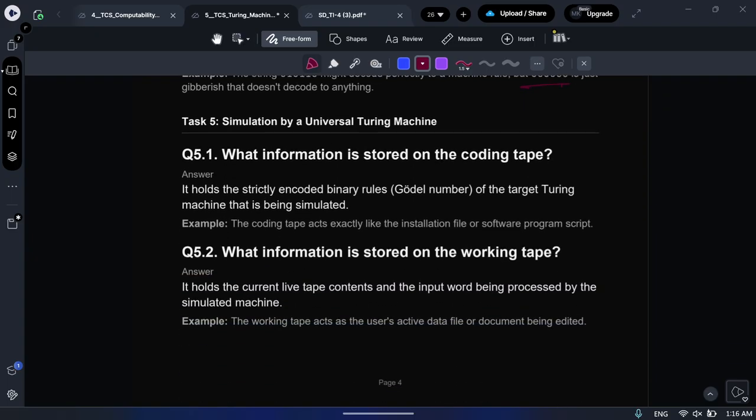Now, what information is stored on the coding tape? It's strictly the encoded binary rules, the Gödel number of the target Turing machine that is being computed. The coding tape acts exactly like the installation of the software script.